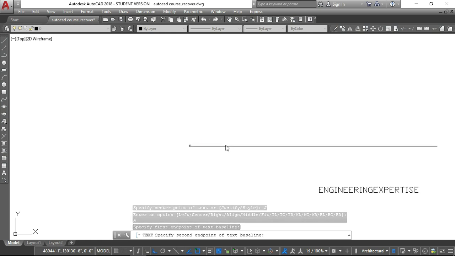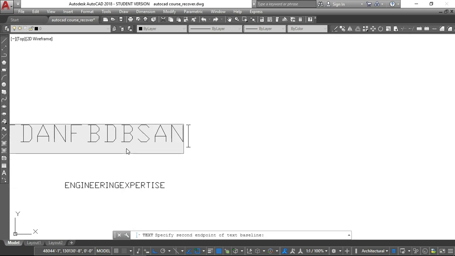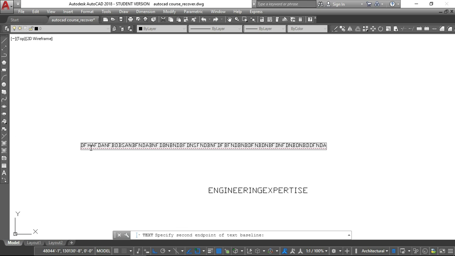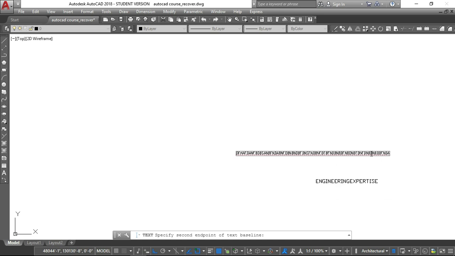Now I will write something here. As you write more words, the size will decrease, but your text will be aligned between these 2 points which you selected. It will not go further than these 2 points. This is how you can align your text by using this option.